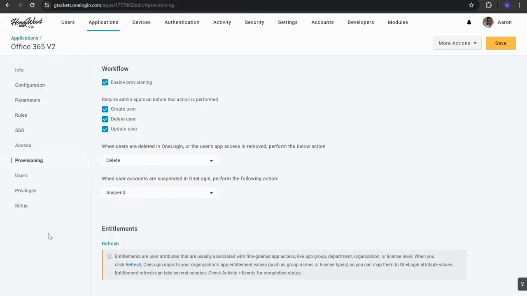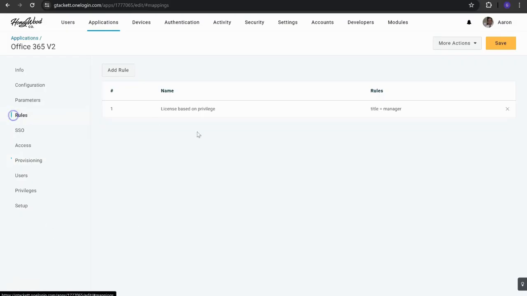When it comes to the provisioning component, we can keep things vague or we can get specific with our rules. So maybe I want everyone to be assigned the same type of license inside of this downstream application. Or maybe, in the example of this rule I have, I want to give someone a different license based on their privilege. So I'm looking at my user's title, and if it equals manager, I'm going to give them a different license than maybe I would give to my typical end user. You can add multiple rules here and have different conditions and outputs.